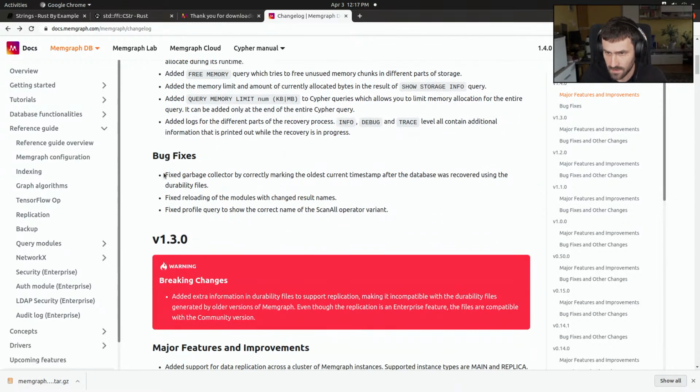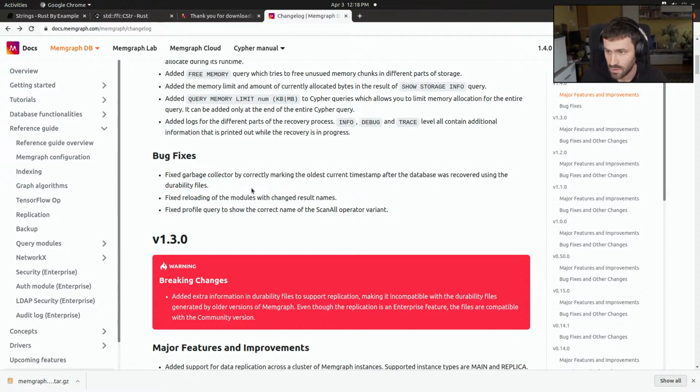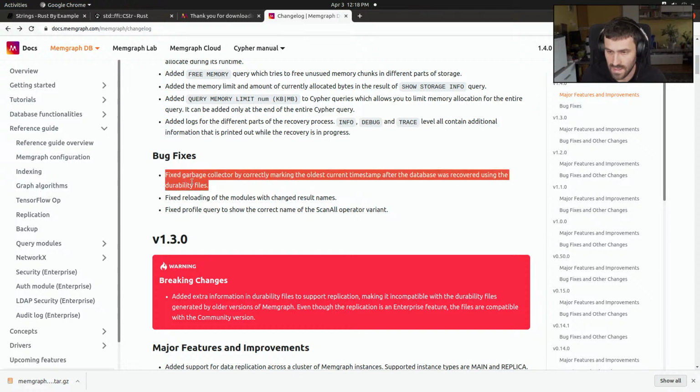And then bug fixes. This is also very interesting because we had a huge bug for a long time with garbage collection. Basically we didn't invalidate one timestamp, and that resulted in a memory leak, which was only visible when you restarted Memgraph a couple of times. It was very tricky to detect that bug, but we managed to do that and fix it very easily without any other implications.